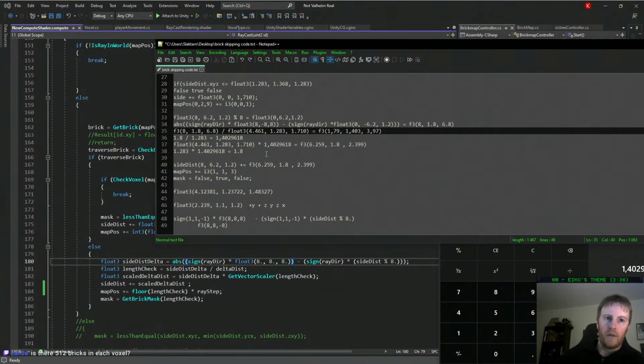No, the other way around. There are 512 voxels in each brick. Yes. What if I multiply this? I think that might make more sense.